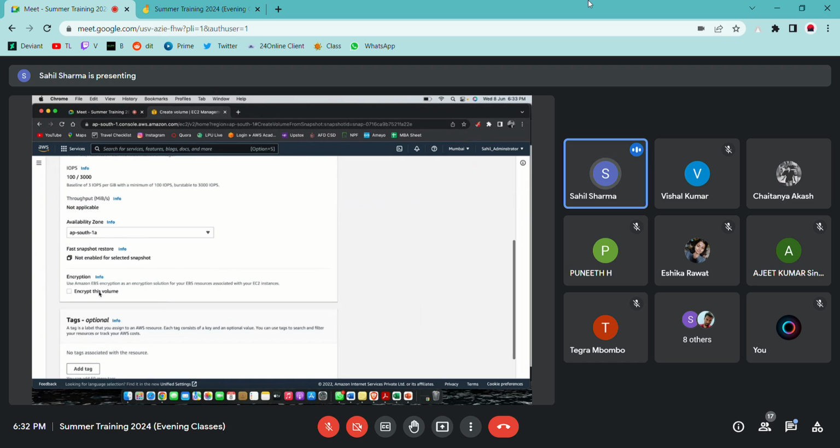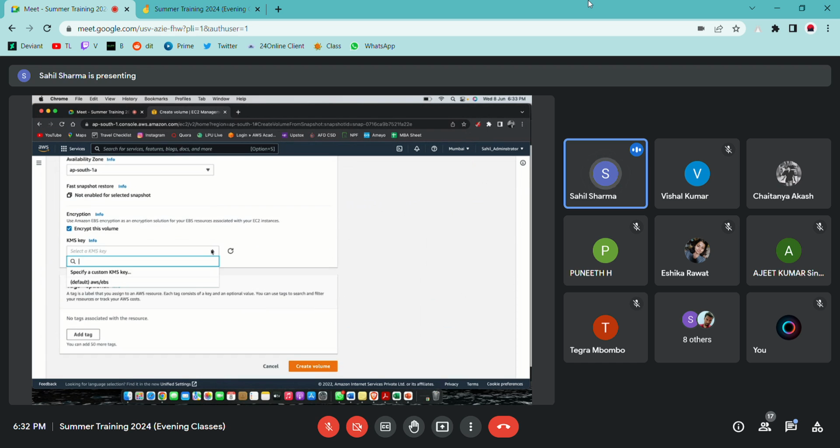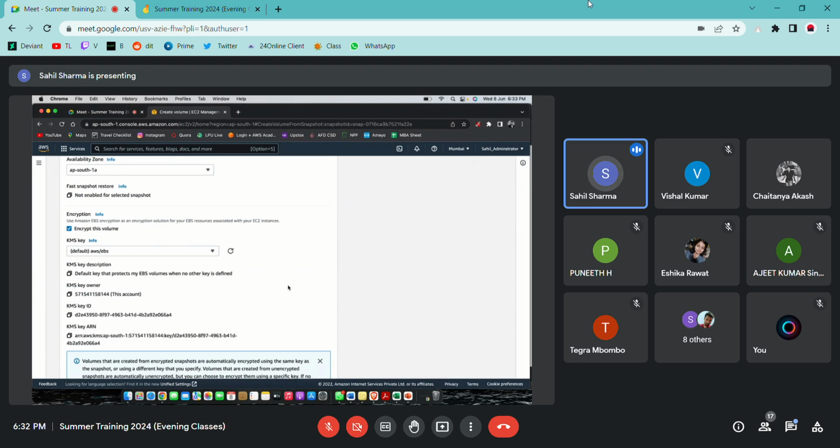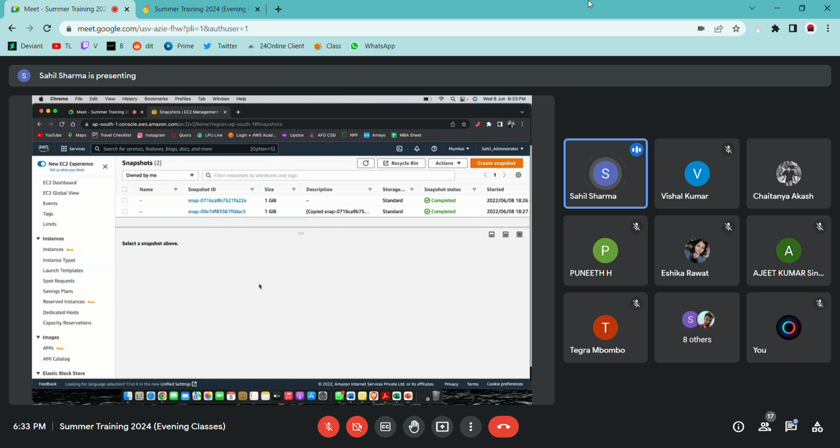Everything is applied. Not enabled for selecting a snapshot. You can select on this one, and directly you will be able to keep your info. So let it be the default one. Okay, so you can create a volume from here. This is a direct way. If you do not want to create the copy of the snapshot, from the unencrypted one you can still get the encryption mechanism applied. So this is what is required for the encryption. Do you have any doubt, Peter? I'm not going to do this because we have already done it.